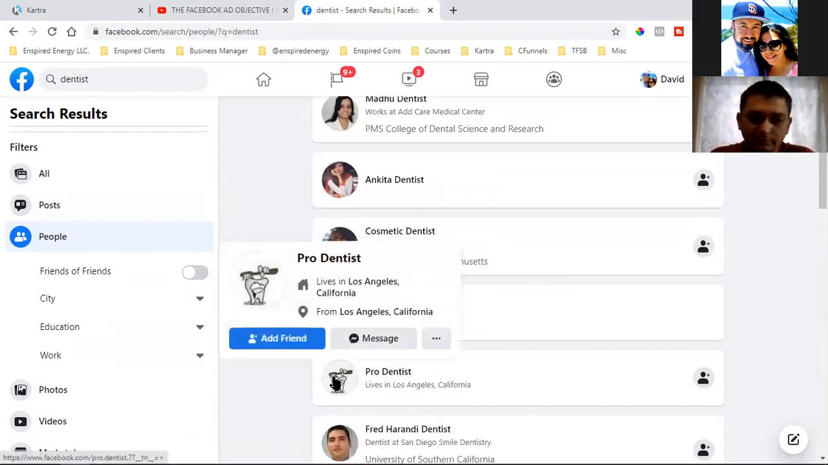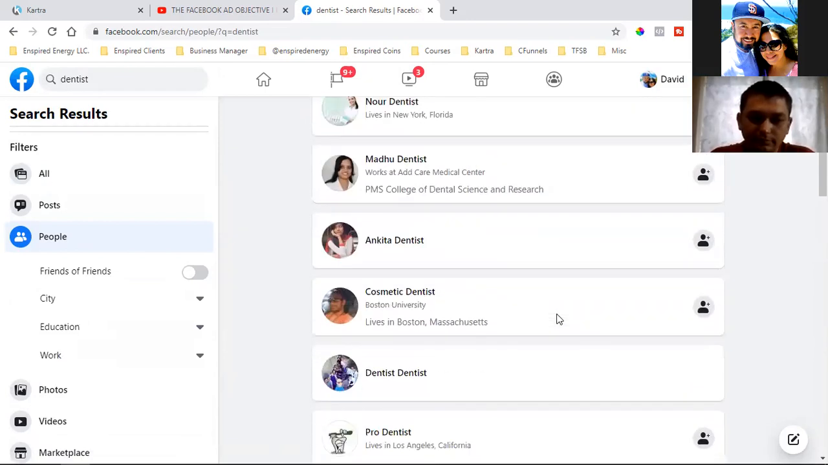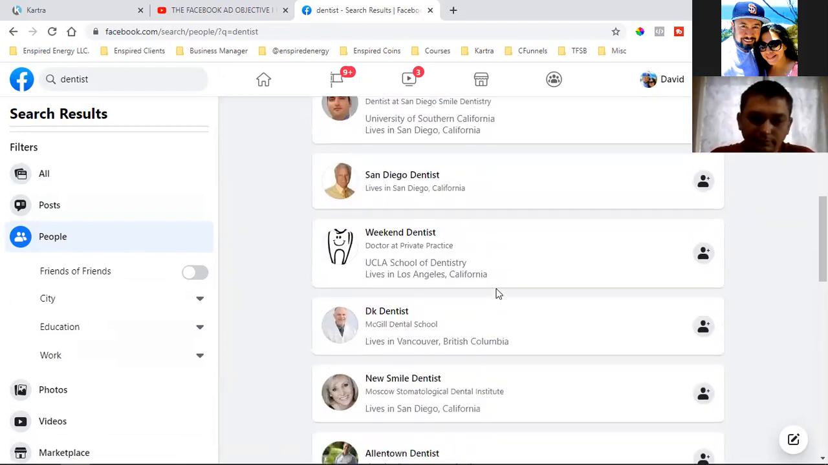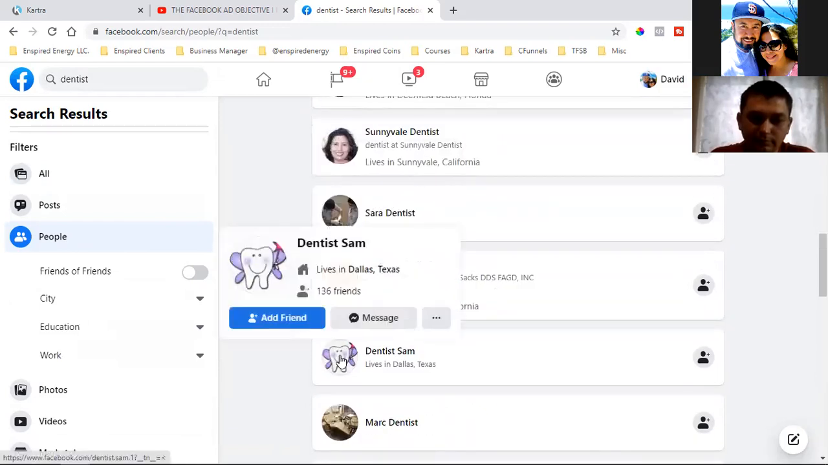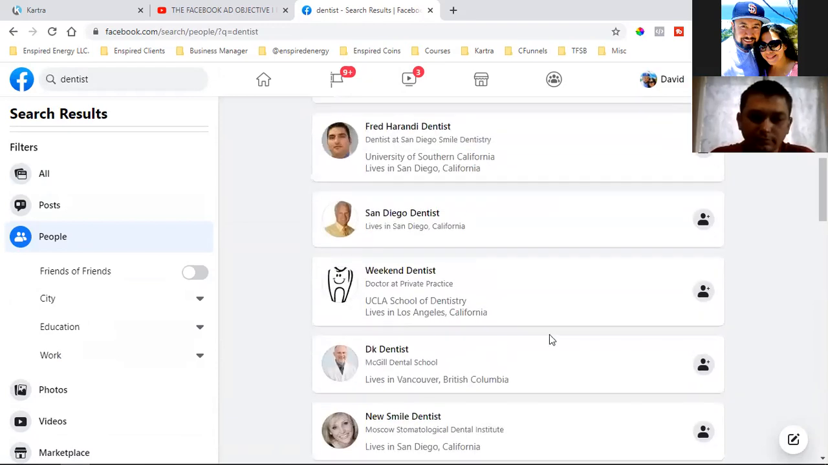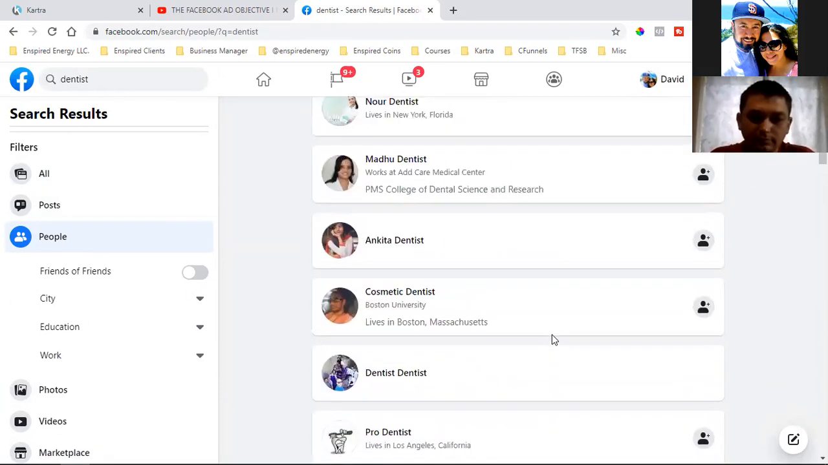right? This logo, I don't want them. This other, let's see if there's another one. This logo, I don't want them. That logo, I don't want them. I want the real person, right? I want a real profile picture.